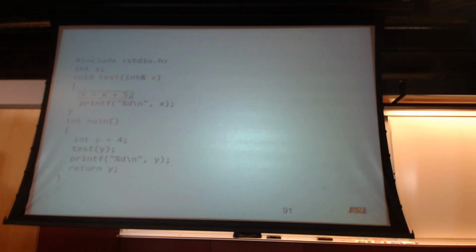Turns out that the output becomes 9 9. How did it happen? Instead of 9 4, it became 9 9. So how it happened was, initially we can explain that using a box and circle diagram.